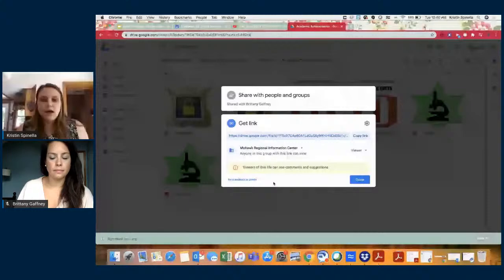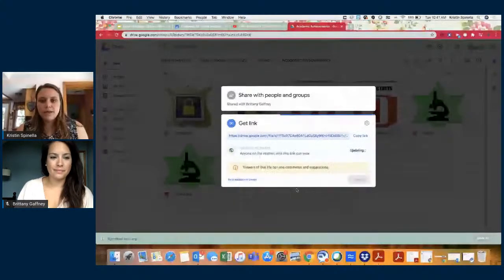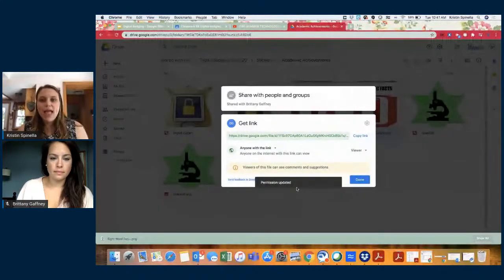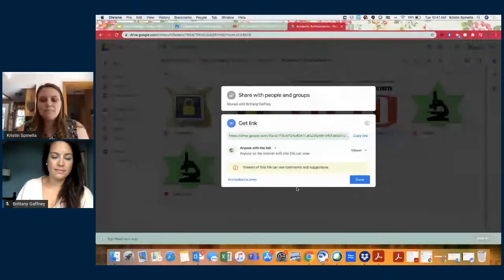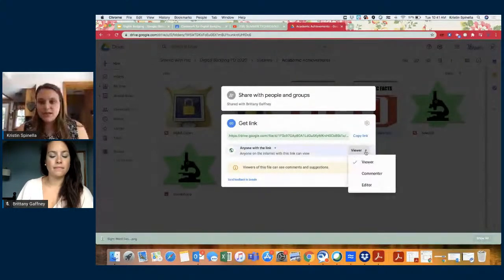And what I'm going to do is I'm going to click this drop down next to the district name, and I'm going to select anyone with the link. And that's going to make it so that anybody I share this link with can access this badge, okay? And I want to make sure that it's set to viewer because I personally don't want anyone changing my badges. I want them to be able to view them, but I don't want them to be able to make any changes. So I'm going to keep this on viewer.